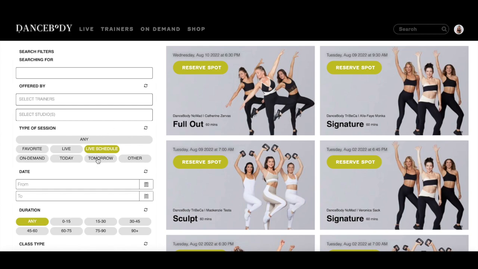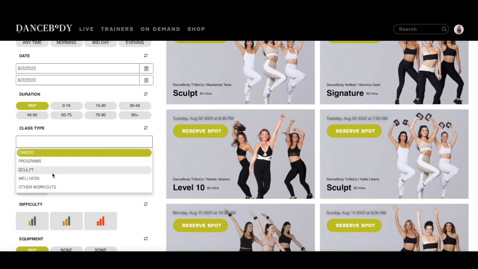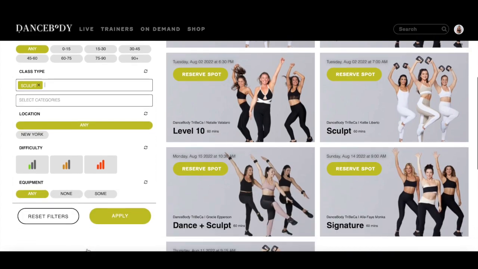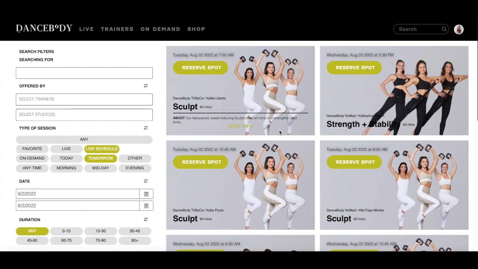Live schedule, I'm going to click into tomorrow. And then I'm also going to scroll down and click into sculpt. As I go further, click apply. And then it's going to populate all of my choices. I think we'll do 7 a.m. with Kelly. Now, here's your reserve spot button.